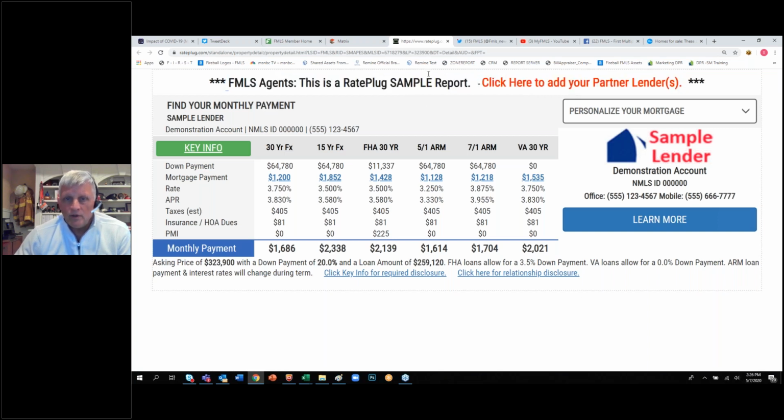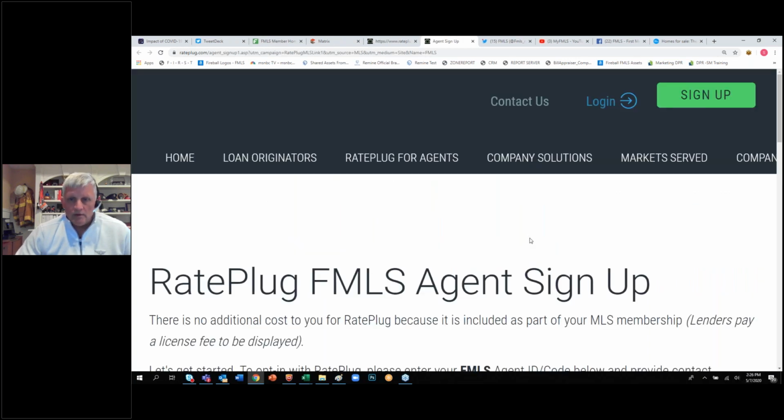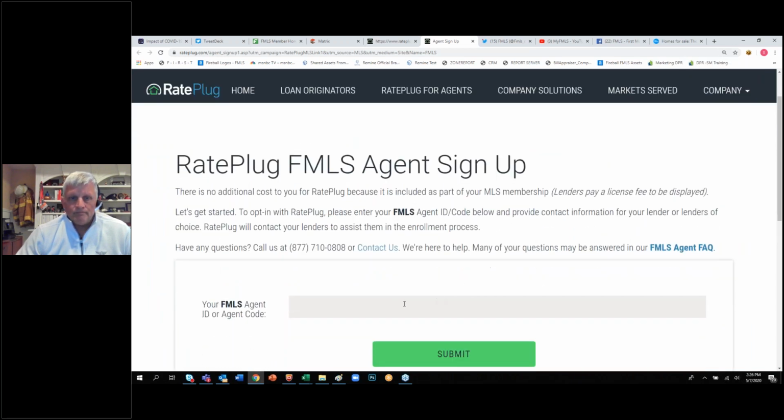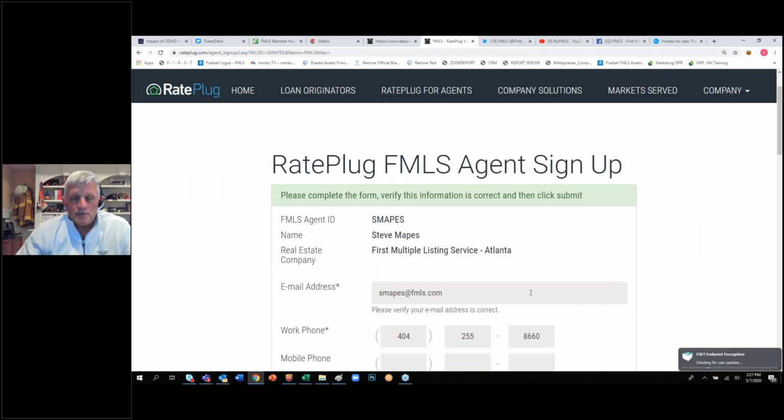So all you have to do is click this big red "click here to add your partner lenders," and that will take you directly to the RatePlug enrollment sheet. If you don't know your FMLS agent ID, you can give us a call. Support will help you 6 days a week. But I assume if you're already in Matrix, you know what your ID is because you logged in. It's the same one.